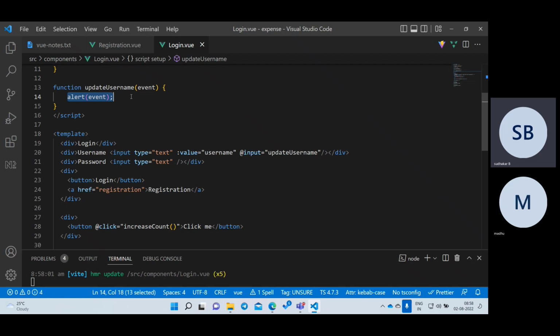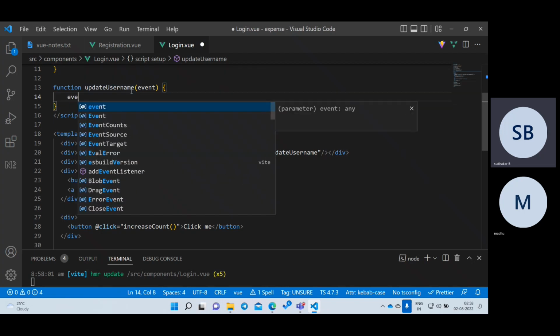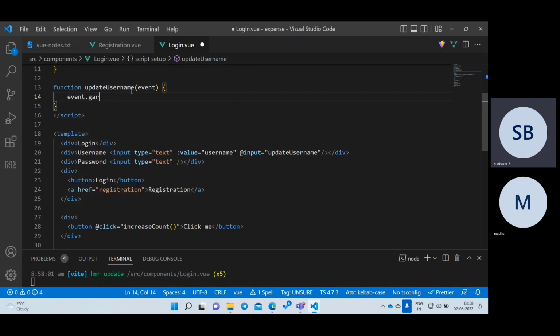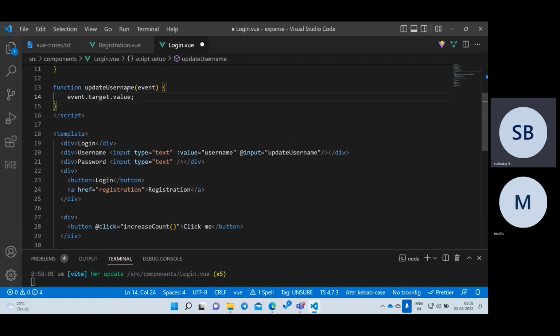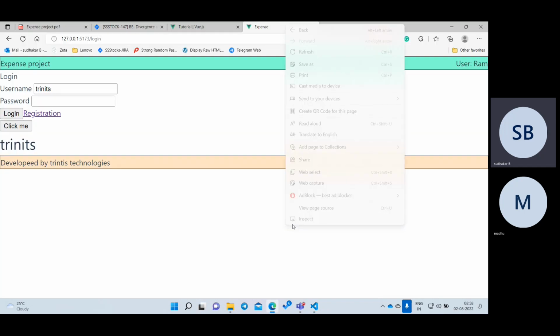So in JavaScript, we have seen that if I want to get the value, event dot target dot value. There is a target property, target dot value. So let us print the alert, or I will write console dot log, because we need to see the console. What I am trying to do is, whenever I am typing something, I want to print the value. So let us reload our page.